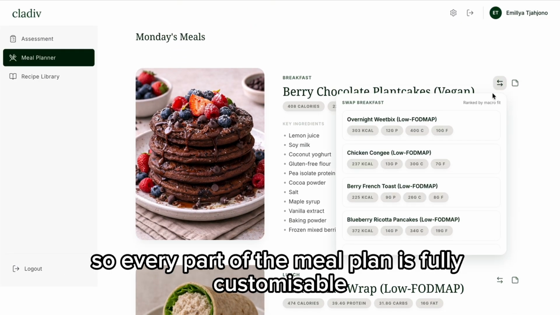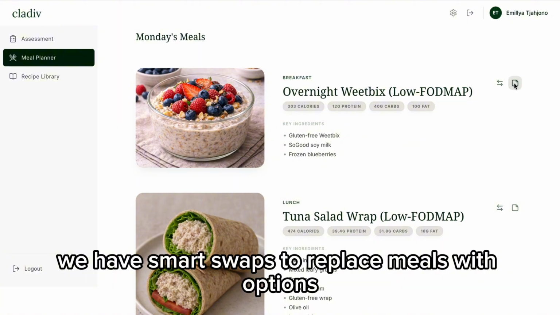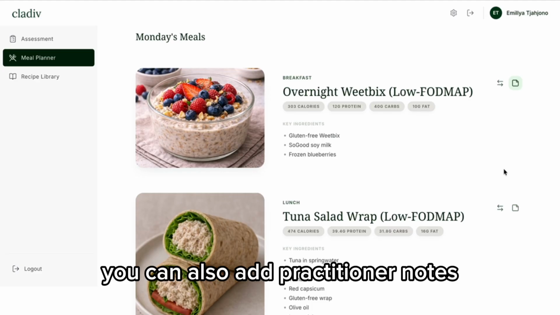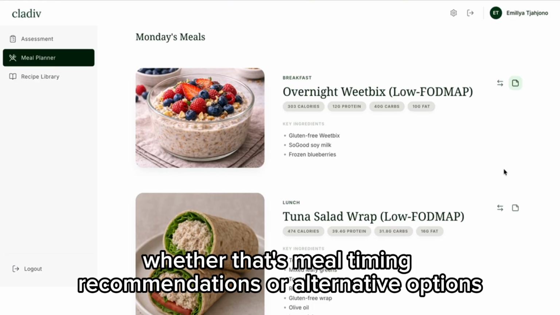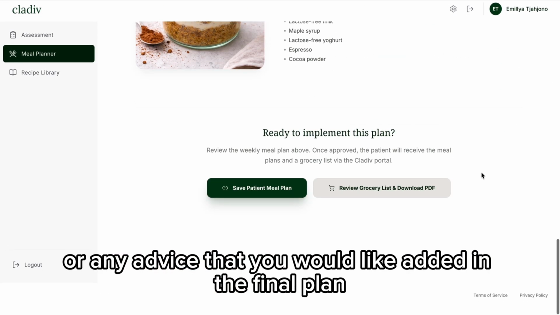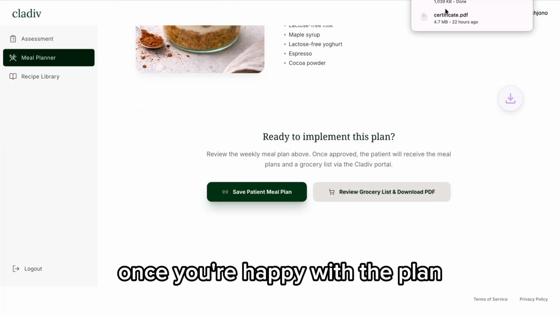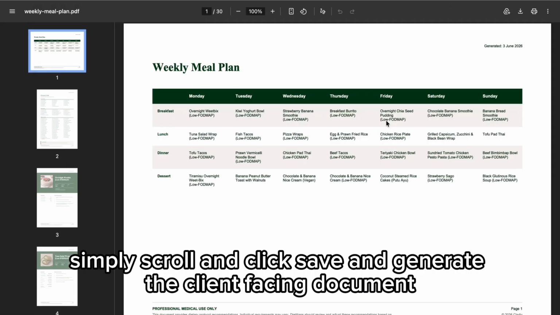So every part of the meal plan is fully customizable. We have smart swaps to replace meals with options that have closely matched macros. You can also add practitioner notes, whether that's meal timing recommendations or alternative options or any advice that you would like added in the final plan. Once you're happy with the plan, simply scroll and click Save and generate the client-facing document.